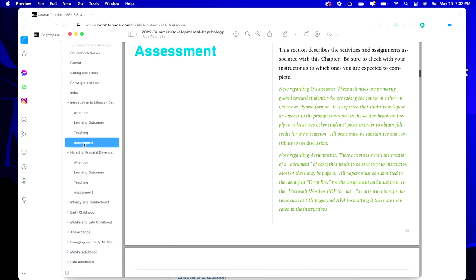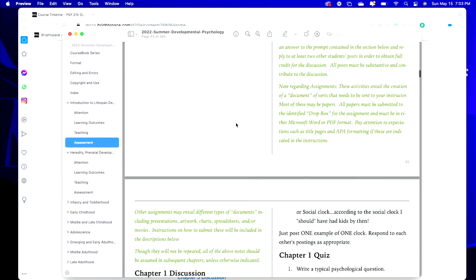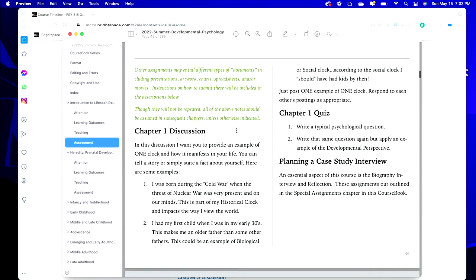And then finally, the assessment section describes the tasks. As we saw in the course timeline, there's a discussion and a chapter quiz. And this is where you get that information right here.